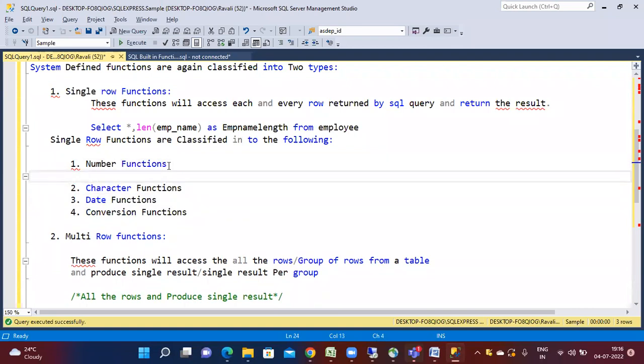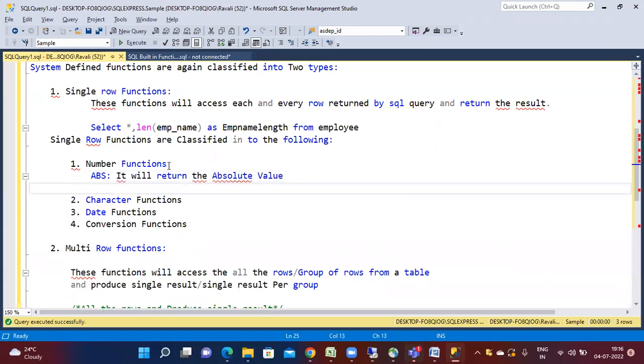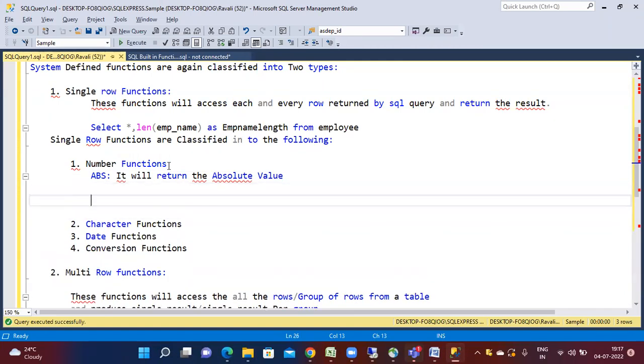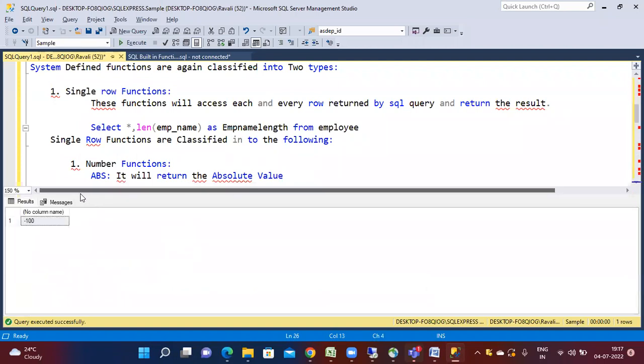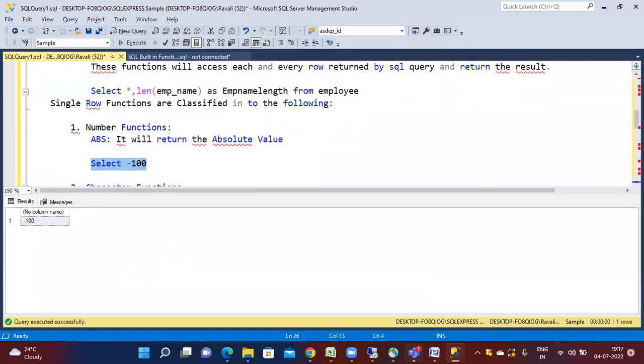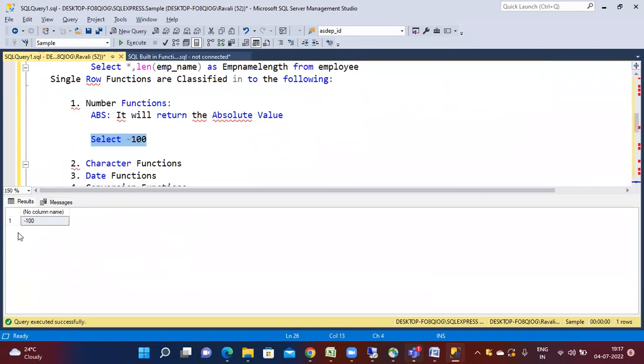Next, come to number functions. ABS, absolute value. It will return the absolute value. Suppose select -100. If you run this query, what would be the result we are getting here? -100.